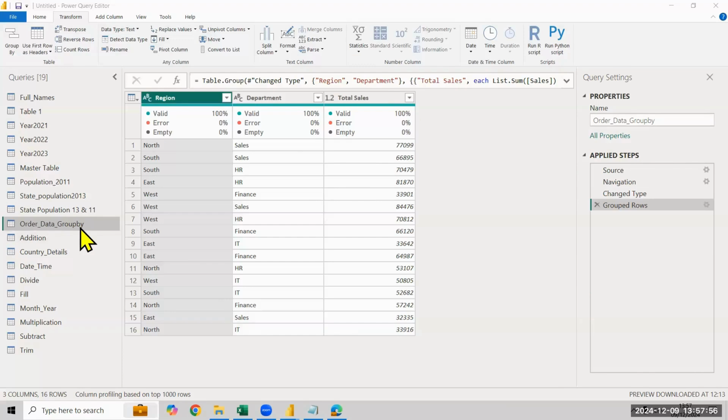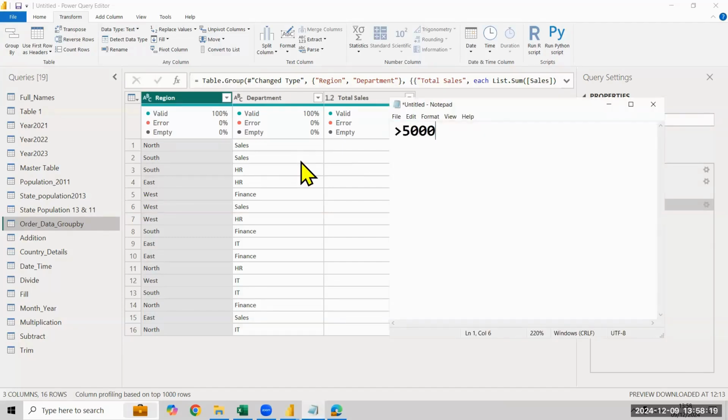Now come back to the order data group by, come back to this table. You see 3 columns? Okay. The last concept, I'll just give you the overview. Do you see the sales, which is total sales? Whichever value is greater than 50,000 should be good, and whichever value is lesser than 50,000 should be bad. Clear on this? So this is the condition.